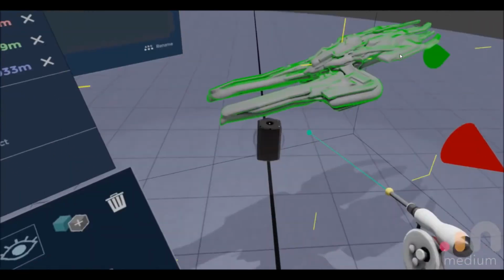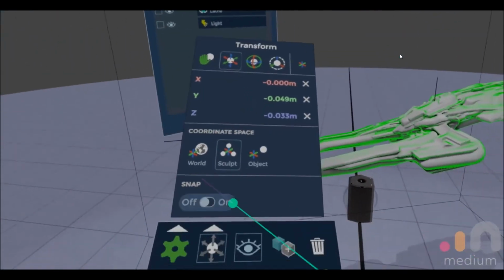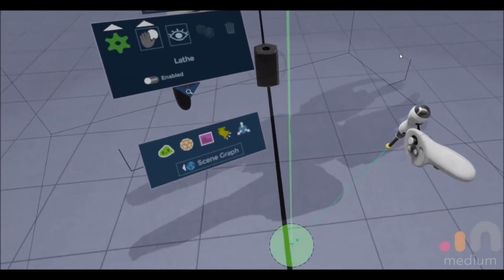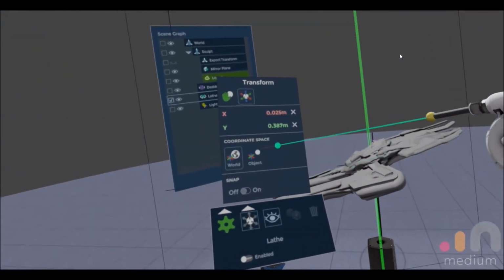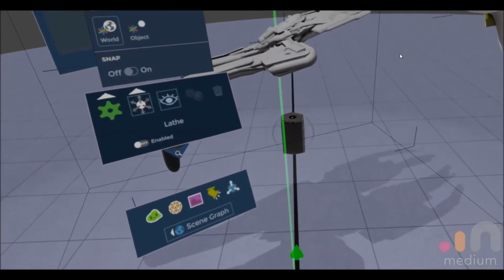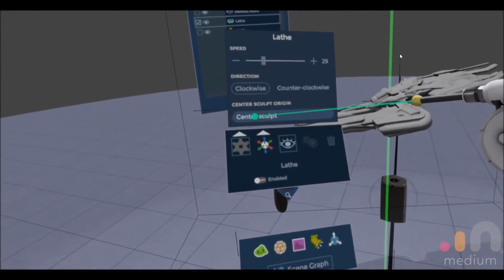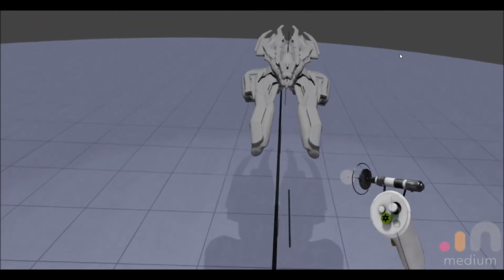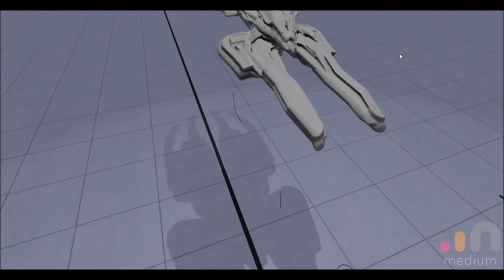So to cut it all really quickly and short, what I usually do is select the lathe, and then I select the X axis, and I zero that out. And then I select the lathe again, the options for lathe, and I center the sculpt. And what that gives me is a model in the center of the mirror plane.